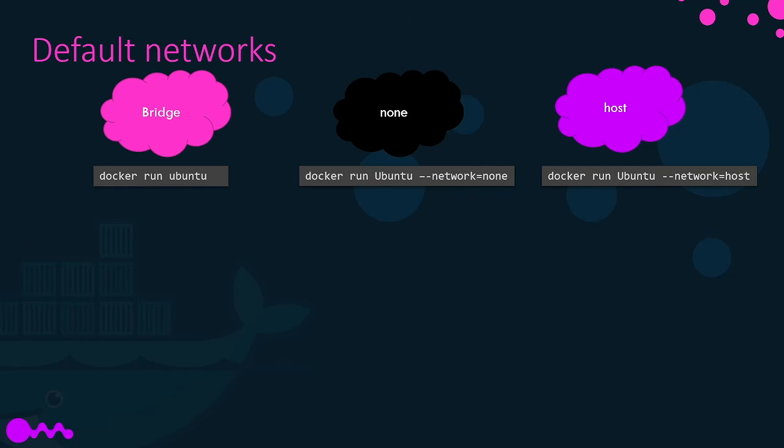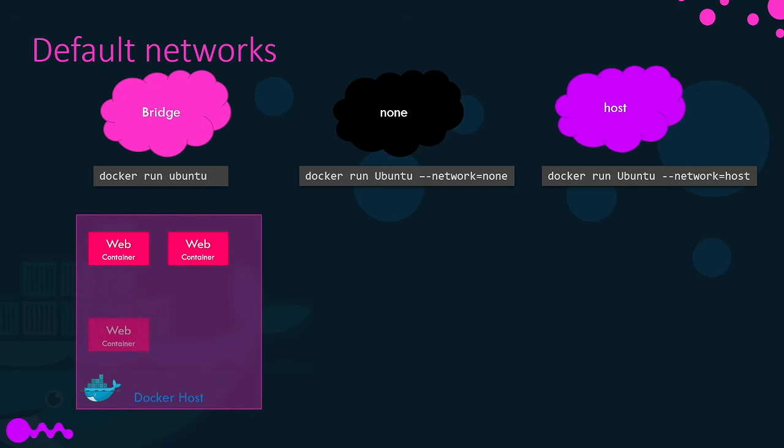The bridge network is a private internal network created by Docker on the host. All containers attach to this network by default, and they get an internal IP address, usually in the range 172.17 series. The containers can access each other using this internal IP if required. To access any of these containers from the outside world, map the ports of these containers to ports on the Docker host, as we have seen before.